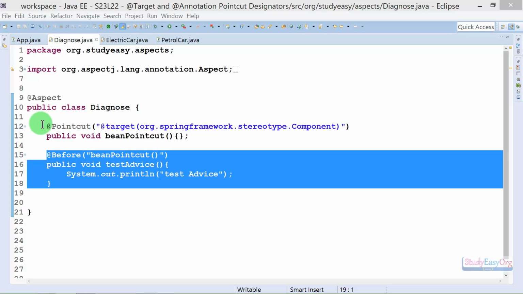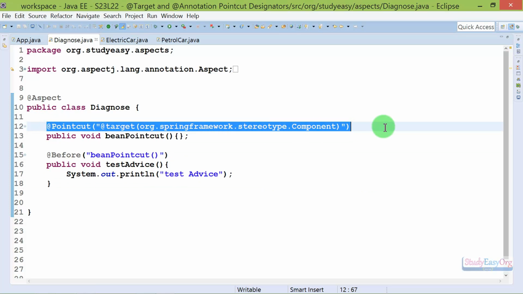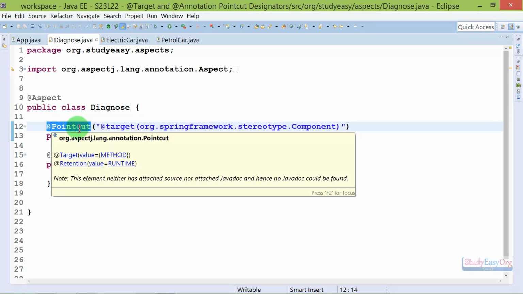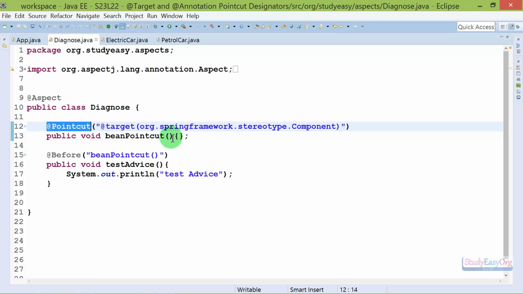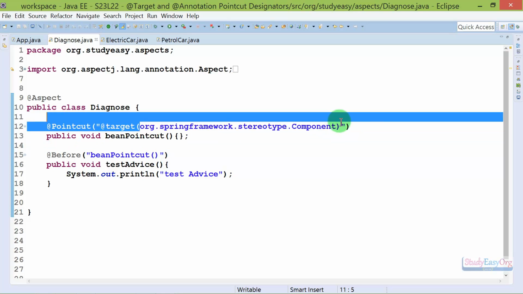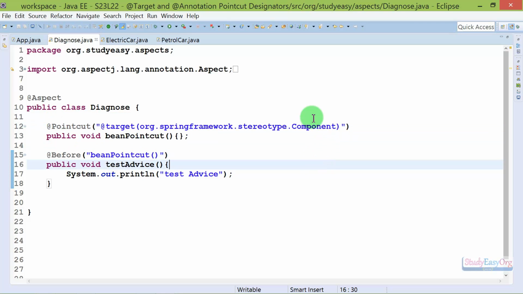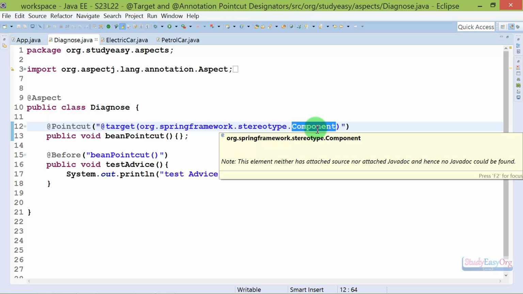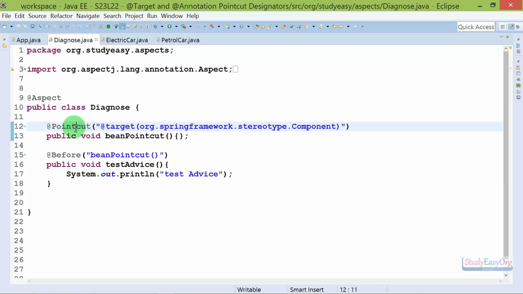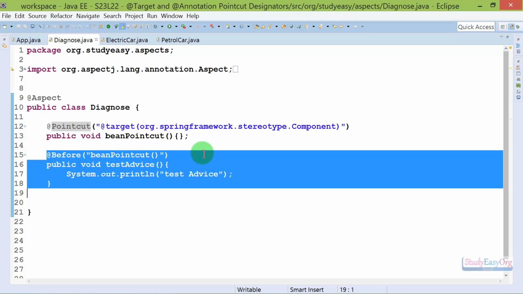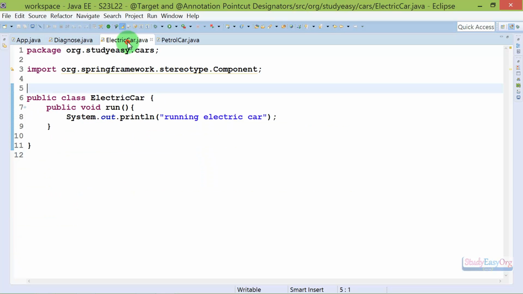Now if we want to create more sophisticated point cuts, then definitely we need to combine a couple of more designators. Now how to combine multiple designators and create a more sophisticated point cut is something which we're gonna see in the later tutorial videos. As of now, do understand that using this particular designator, we would be applying this particular rule that if the class is making use of @component annotation, then apply this point cut and execute the advice. So let's proceed further and let's check the electric car.